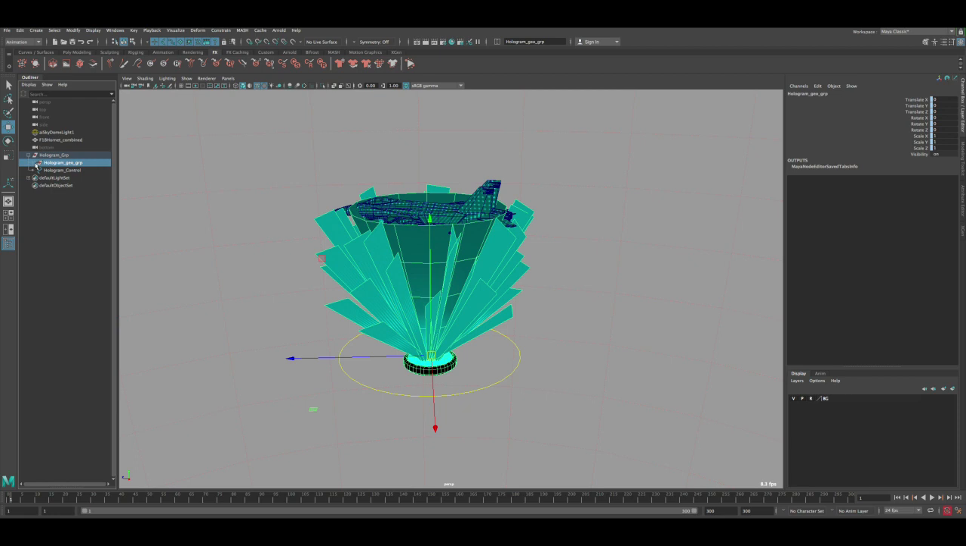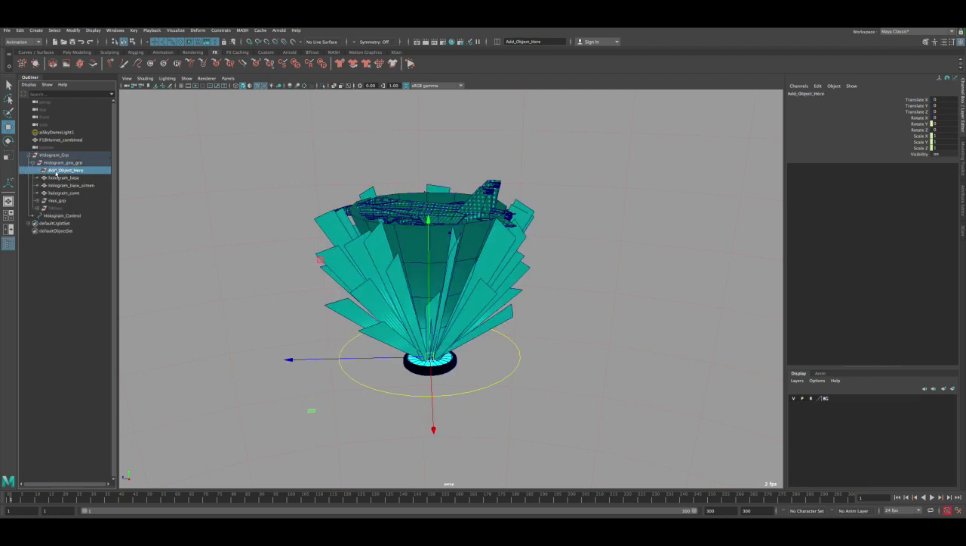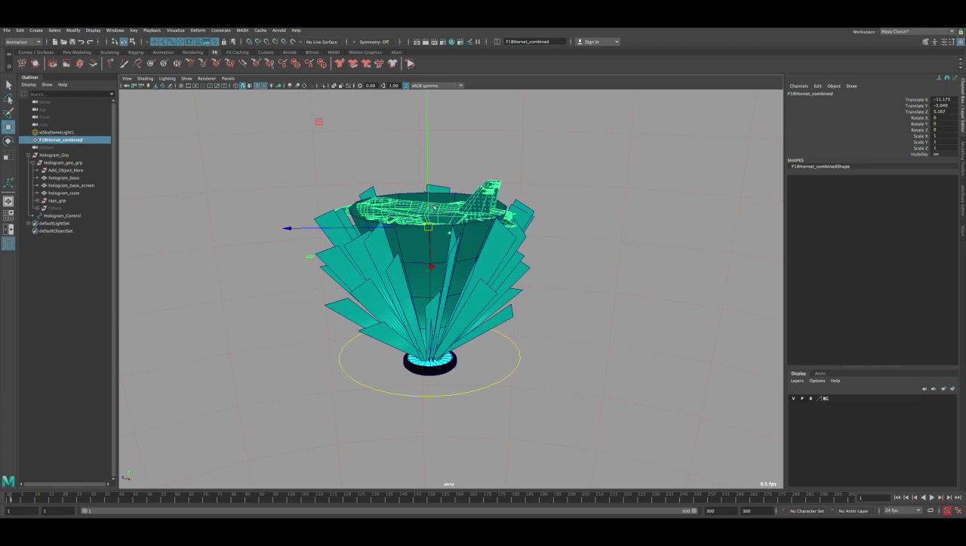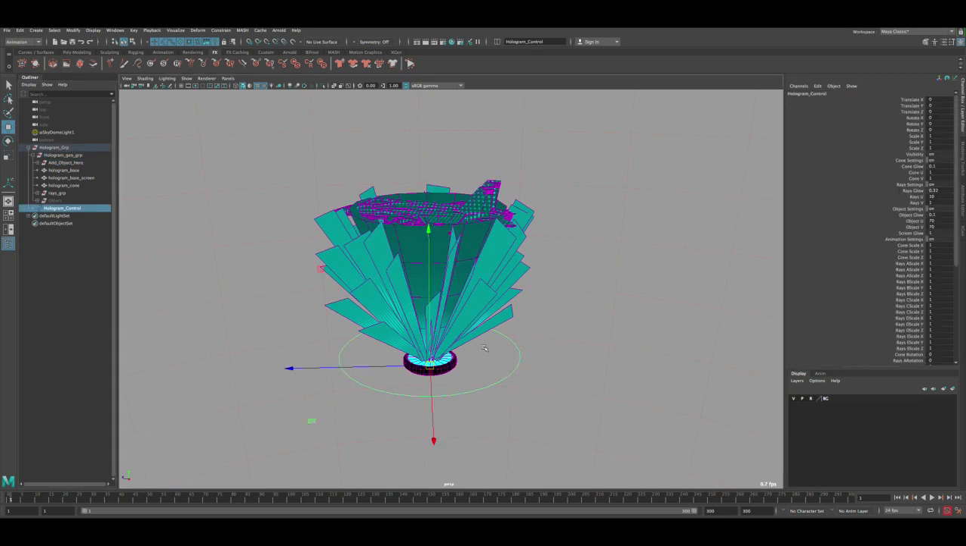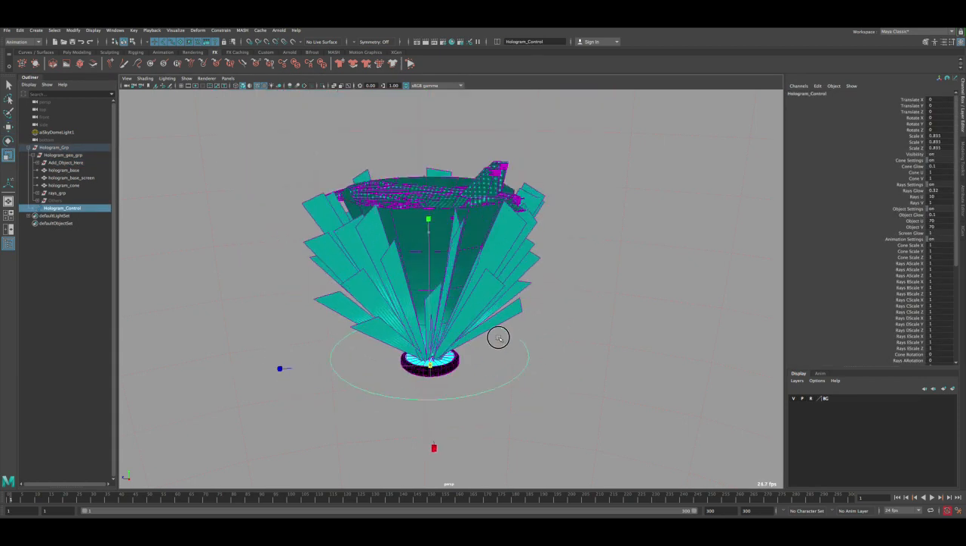And then if you expand this hologram geo group, you're gonna have here a group called add object here. So this one, what you're gonna do whenever you want to have some kind of objects like this guy, for example, you can grab it and just add it to this object here. And then when you do that, it's gonna be connected to the hologram.